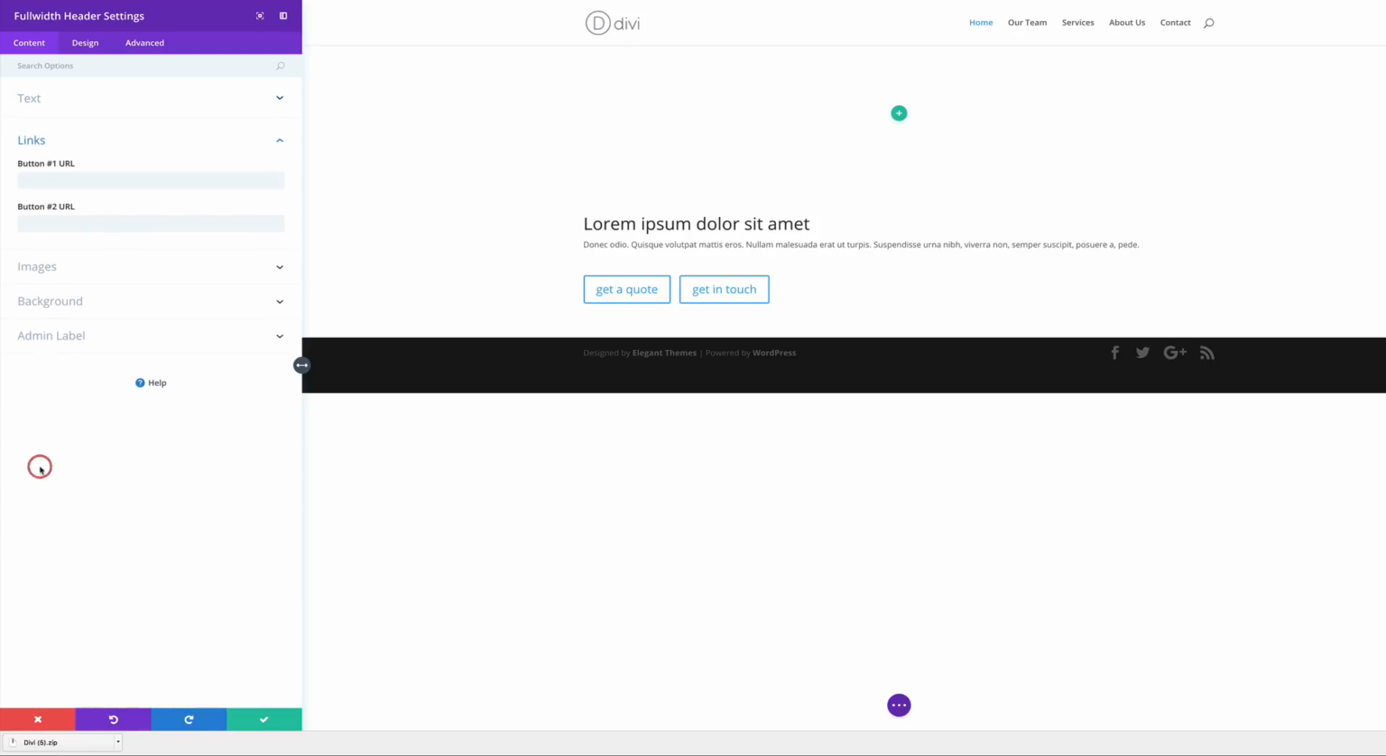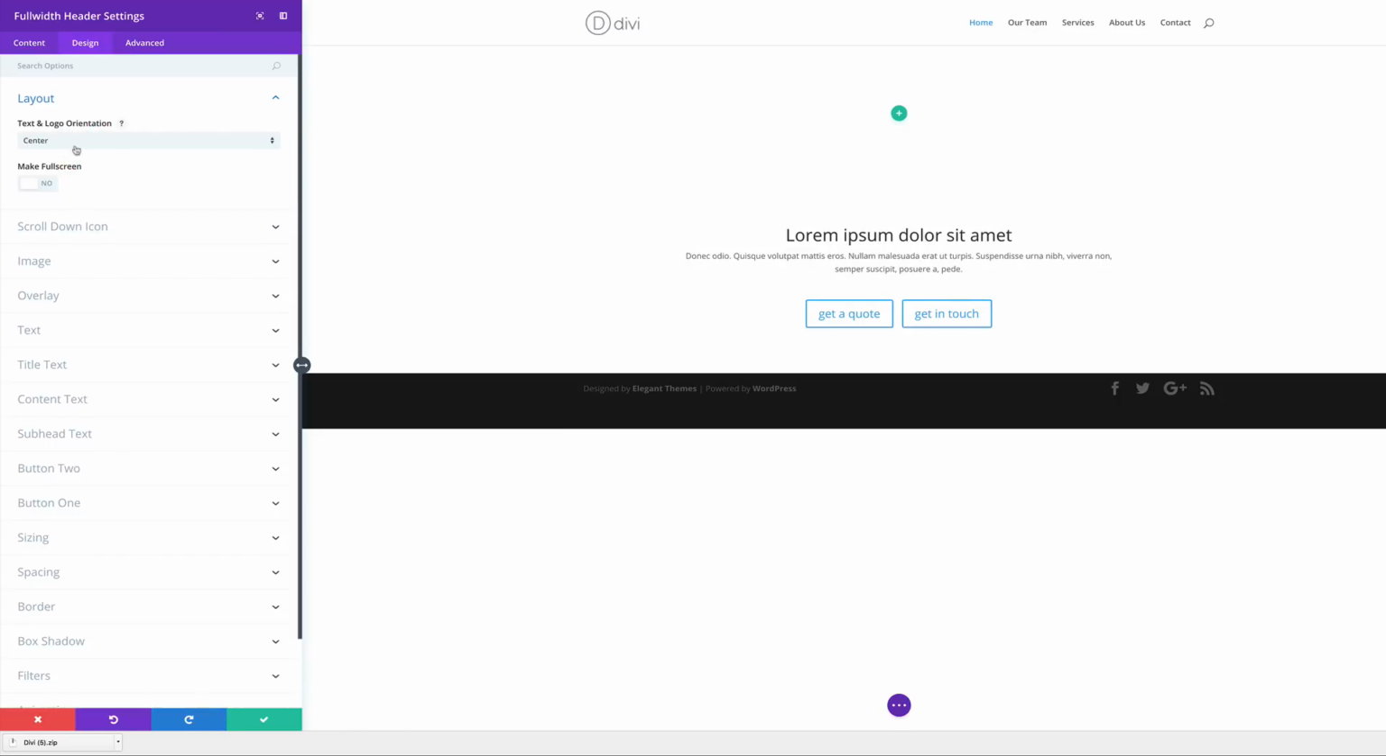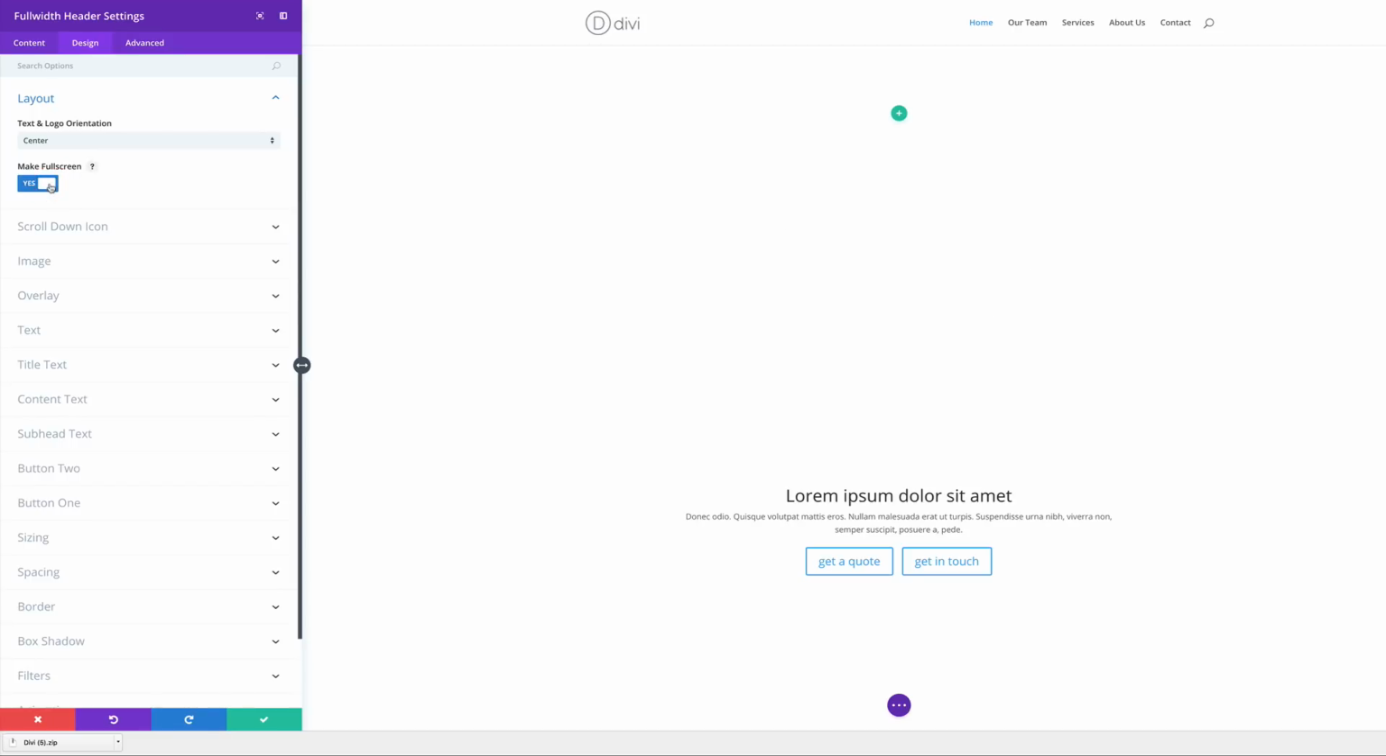And then over here on the links, again, you can add a link to your first button here and a link to your second button. So for now, I'm just going to add a blank link. And then I'm going to come over here to design and click on layout. So here I'm going to have everything centered. So I'm going to click on center because right now it's left aligned. As you can see here, all the changes I'm making over here are happening here in real time on the right. So now I want to make this full screen. So I'm going to click on that.